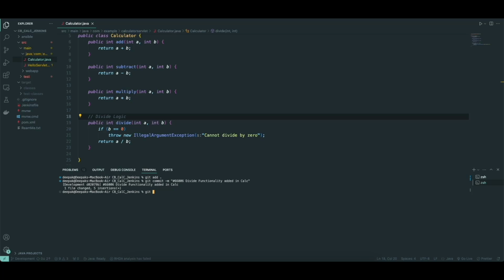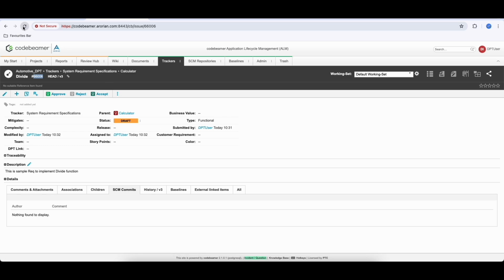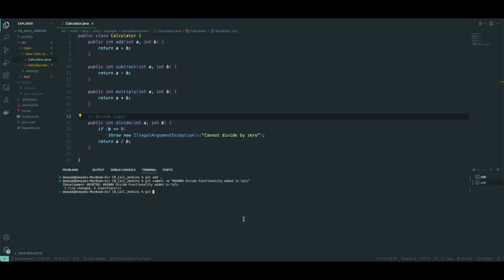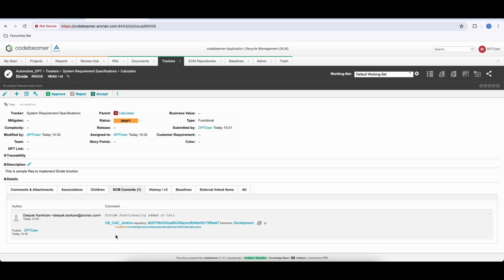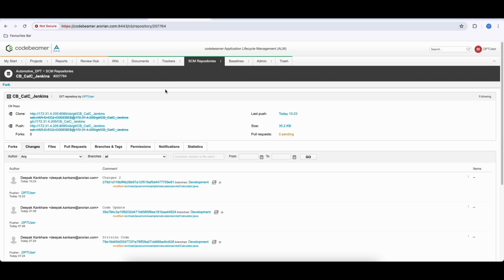Once you commit, we need to push the changes to Codebeamer. First we'll take a look at this requirement. Currently the SCM commit section is blank, so we'll push this. On the push, it will push the changes to the Codebeamer server side. We can see the traceability between the requirement and source code is created here. That is the first part.